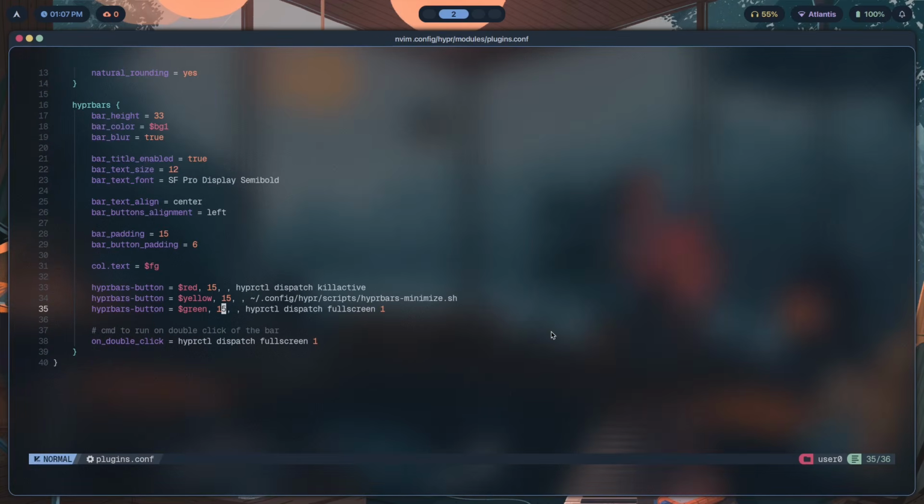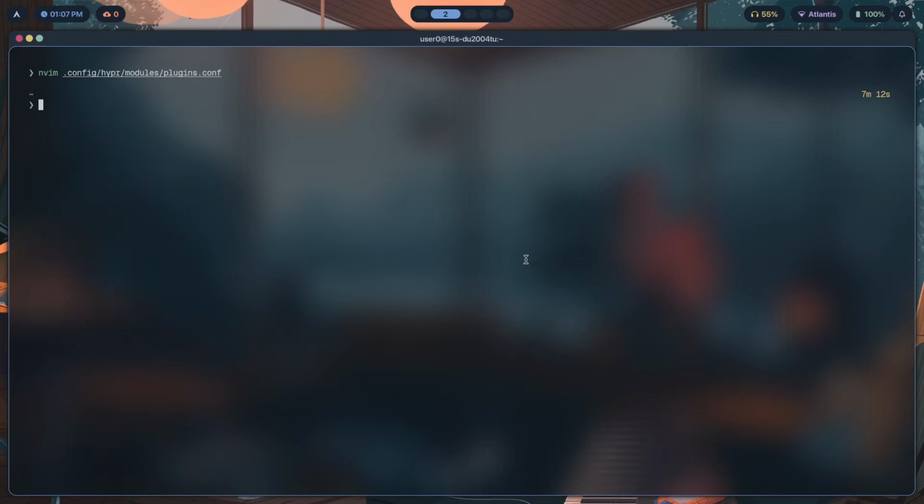That is how you can configure title bars in Hyprland to look pretty damn sexy.